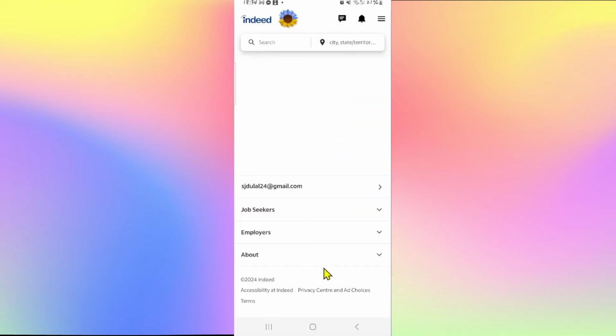First of all, open up the Indeed job search application on your device, and then if you haven't logged into your account already, you will see the sign in button. Go ahead and click on it and use your Google account or your credentials to log into your Indeed account.